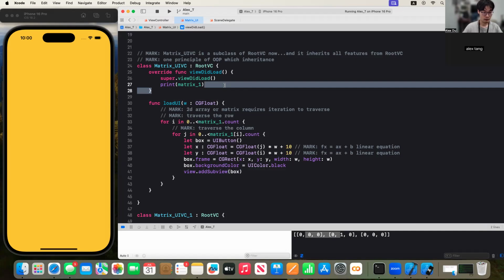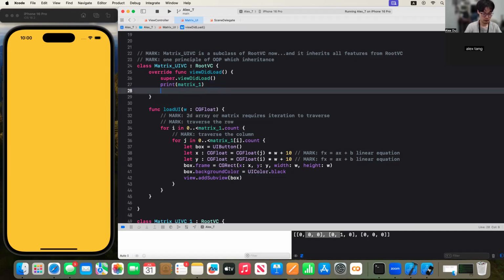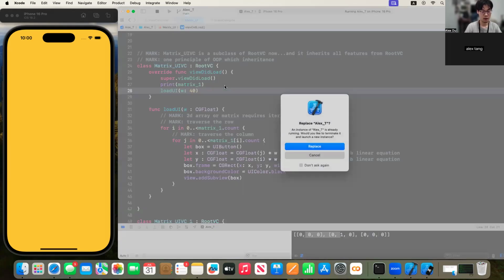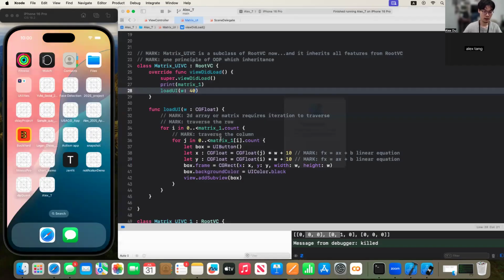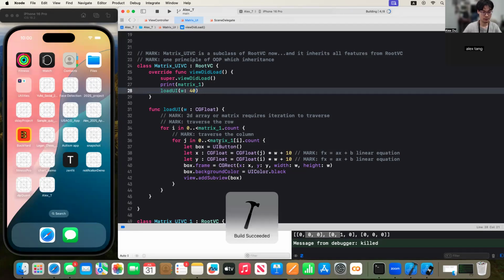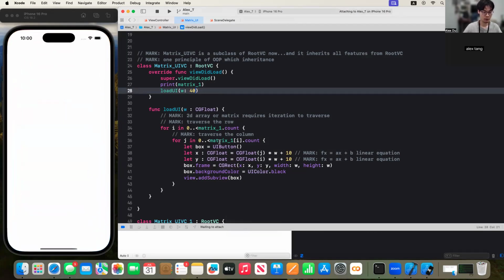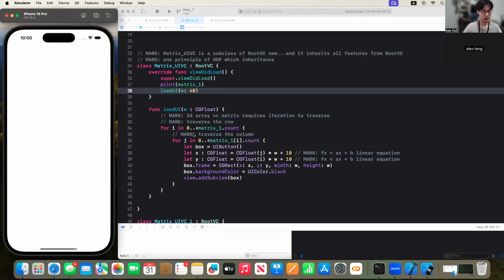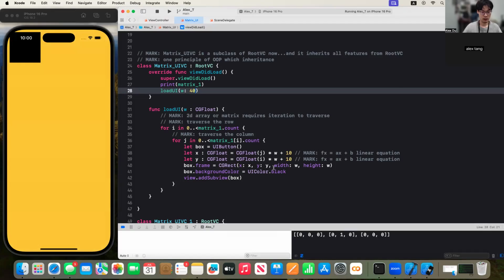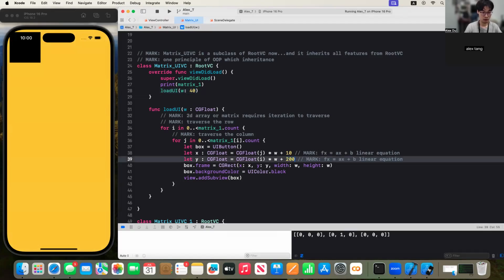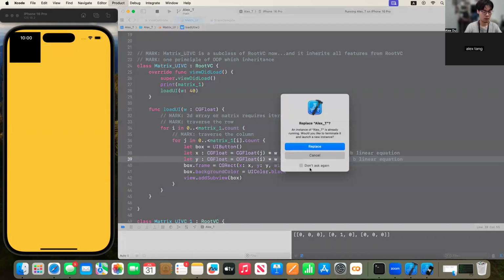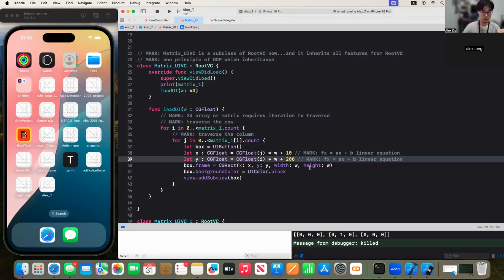Okay, so right now I need to call this method here. So load UI, and with the W, I will just put a 40 and run the code one more time. And then you'll be seeing a square here. Another thing I can modify is the initial location. So for instance, 200, and then it will be pressed down, right?